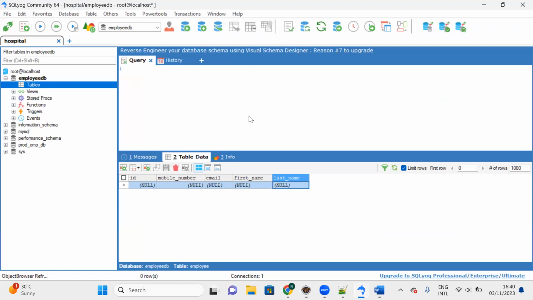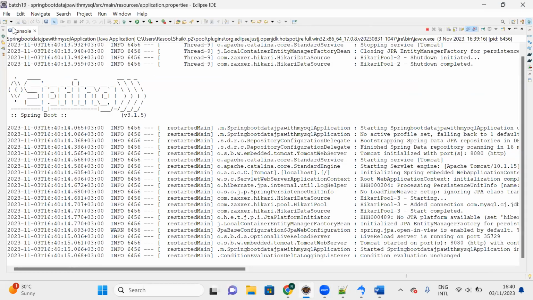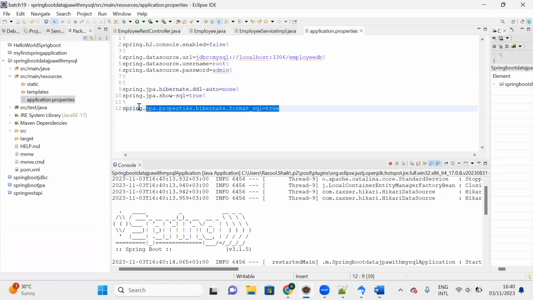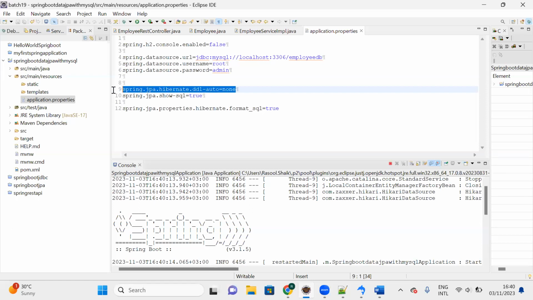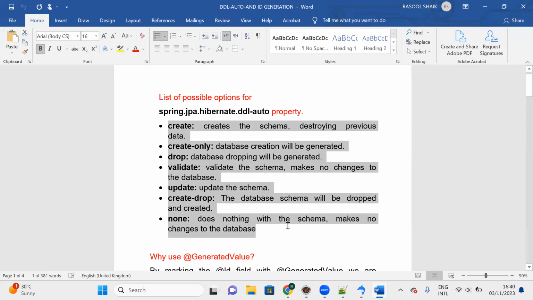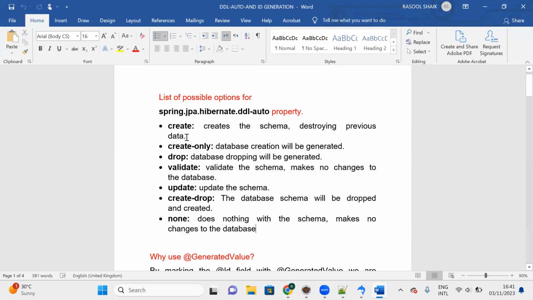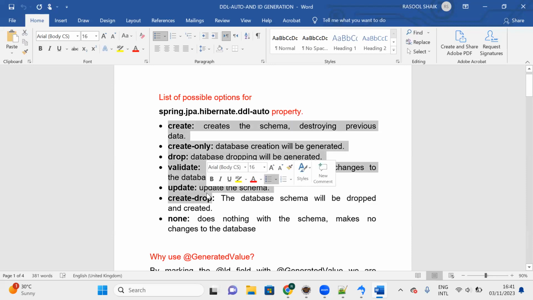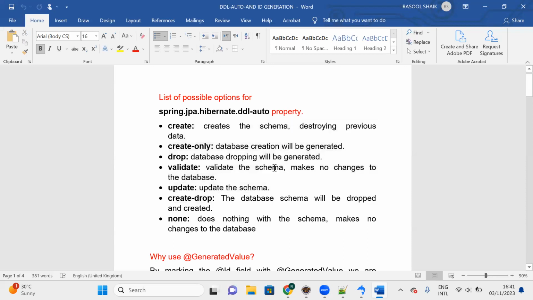So the moment you declare your ddl-auto as none, your table is not going to be created in the database. This is the default value. What is the default value of ddl-auto? None. So you got it, right? You need to know each and every value and what operations it performs in the database. That is the main importance of ddl-auto.